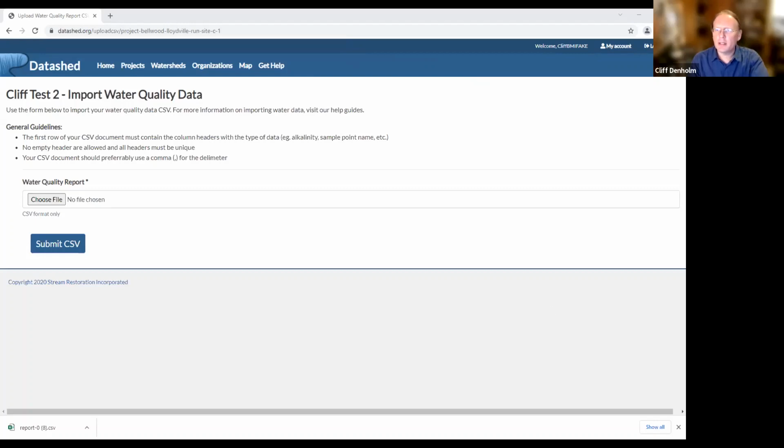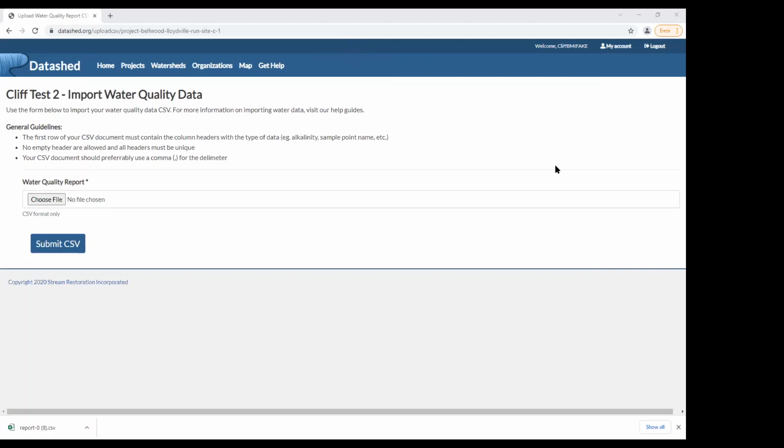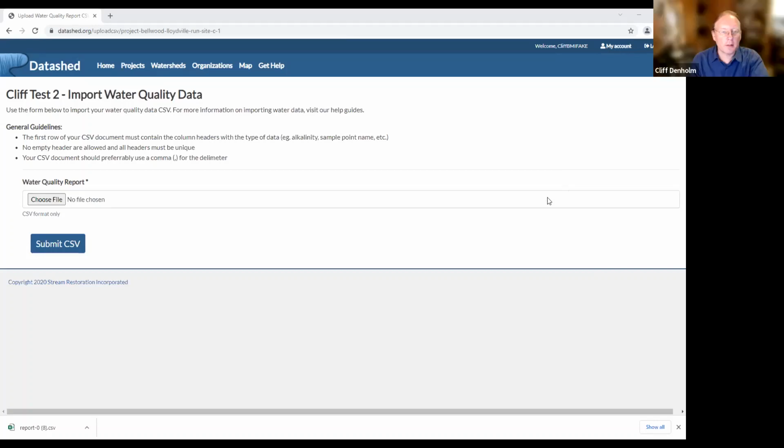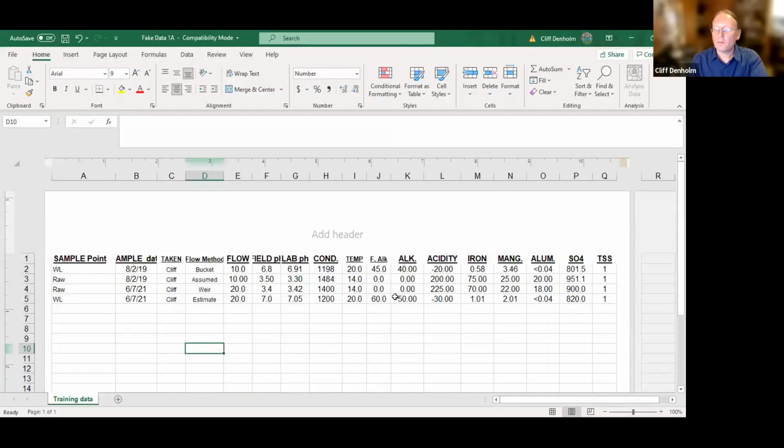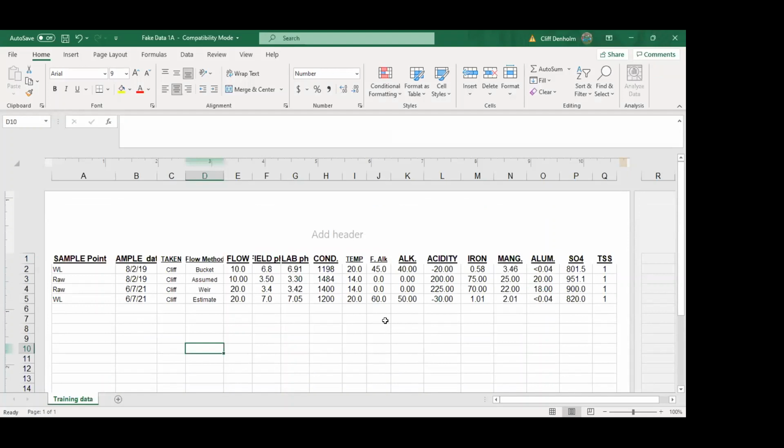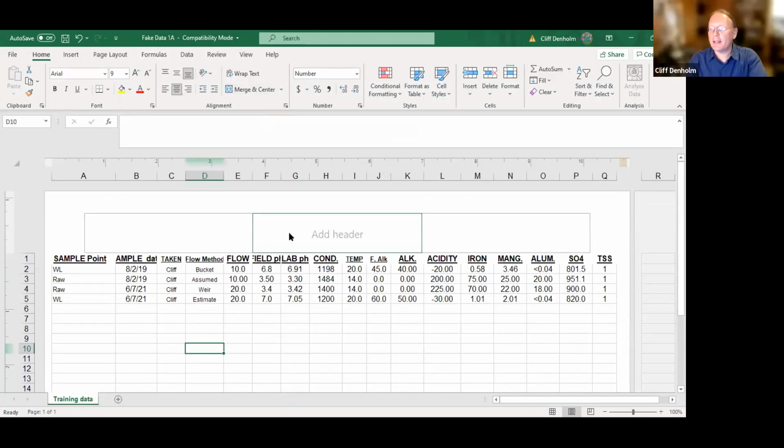Can you see the data? Not yet. Oh, there it is. That's why it's not. Okay. Now I see it. Okay. And it says fake data 1A.